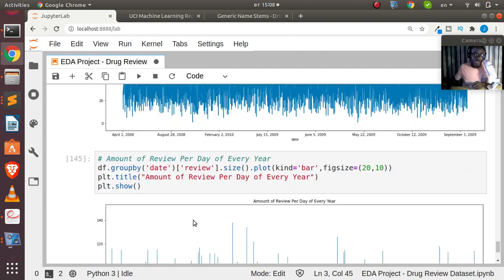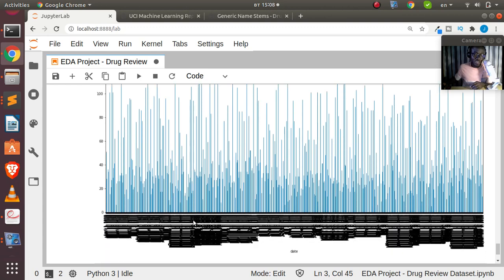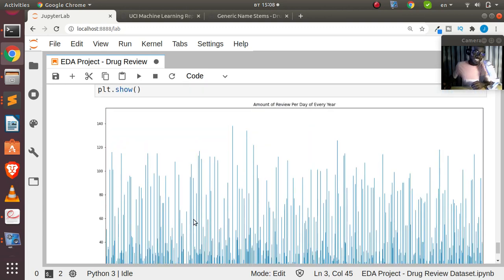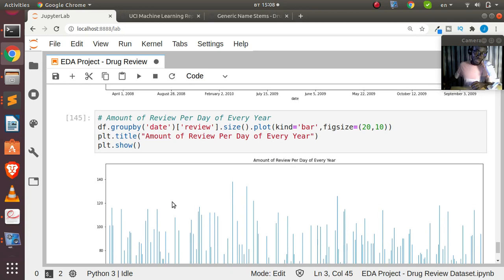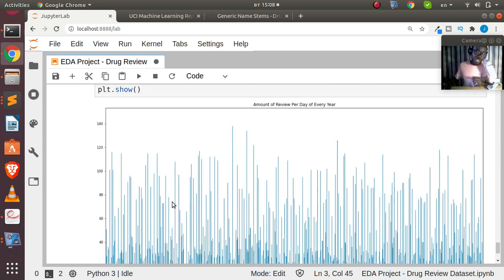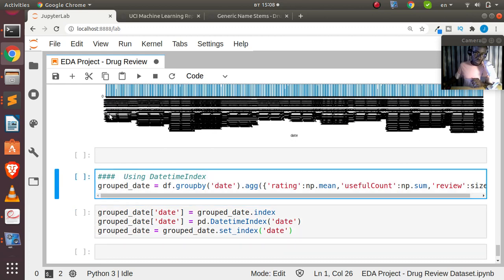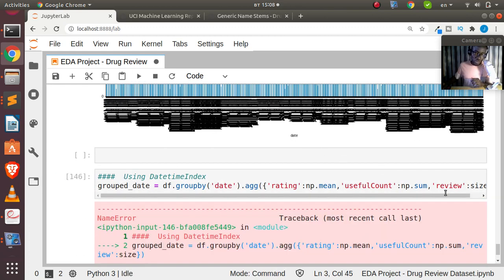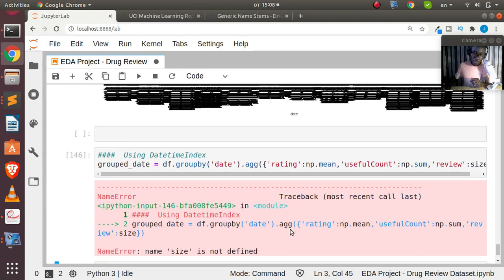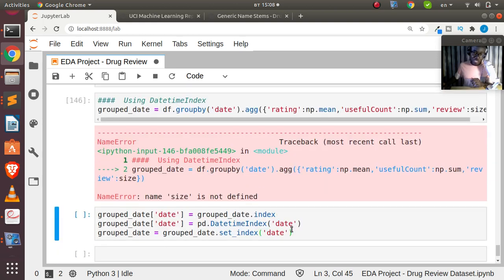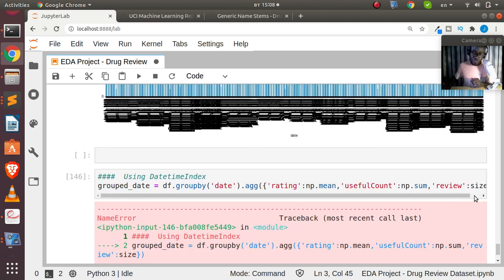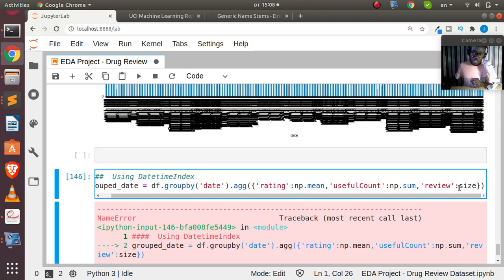That's finished. Wow, it's a very ugly plot because of this option. This is how it is, but we can make it better by using the datetime option we are talking about. So let's run it and see. I'm going to group it. I don't know whether the size will work. Yeah, the size doesn't work because of a name error: name size is not defined. So this can be count.